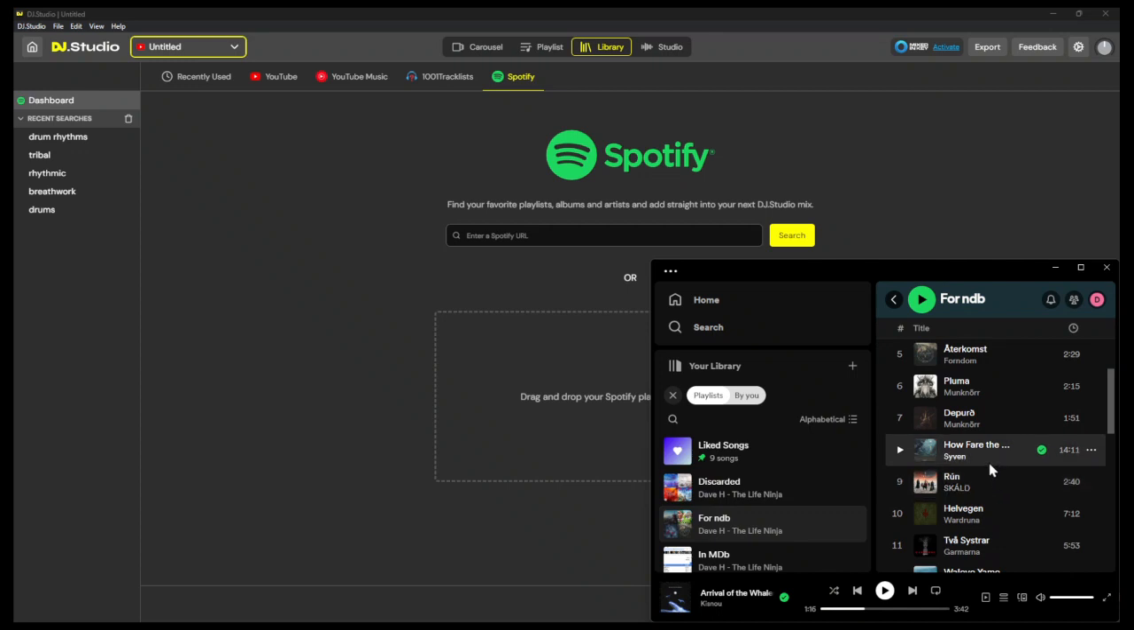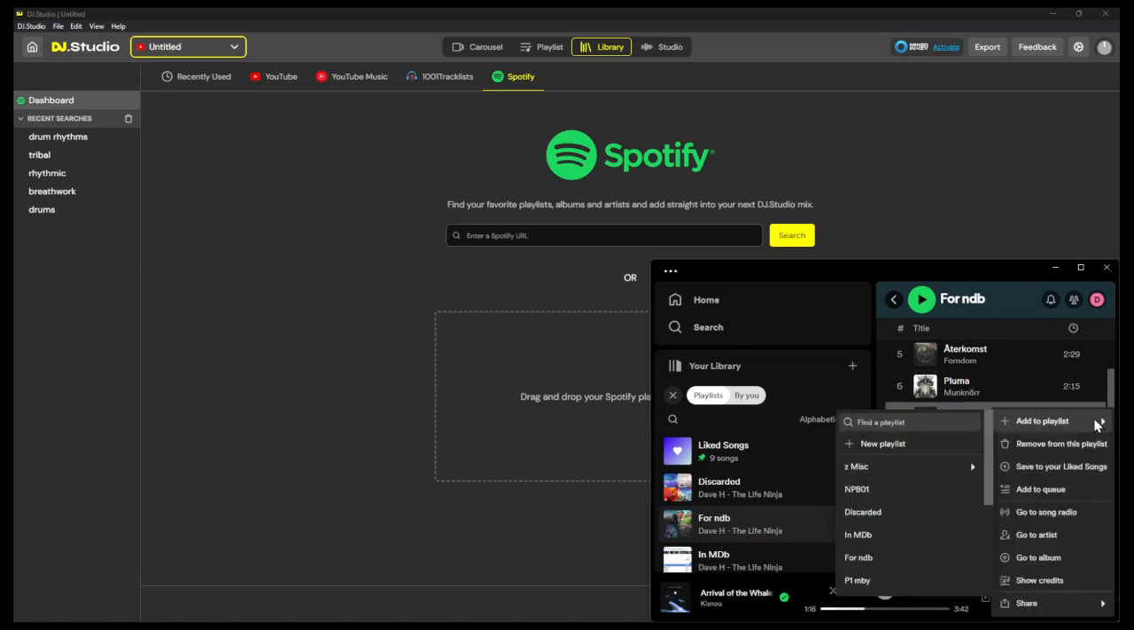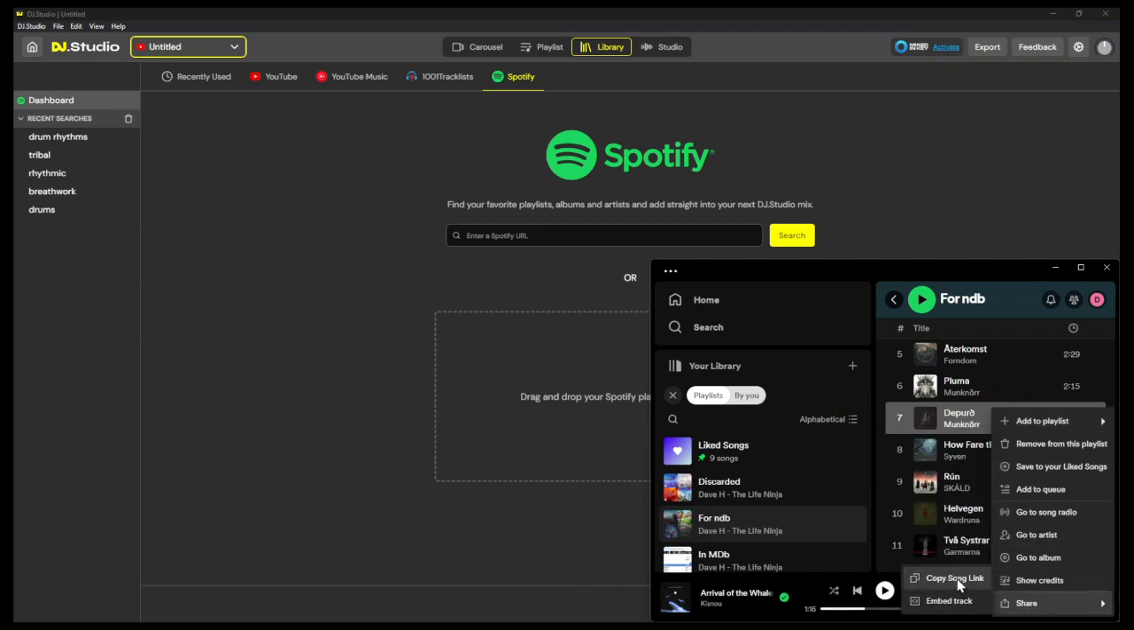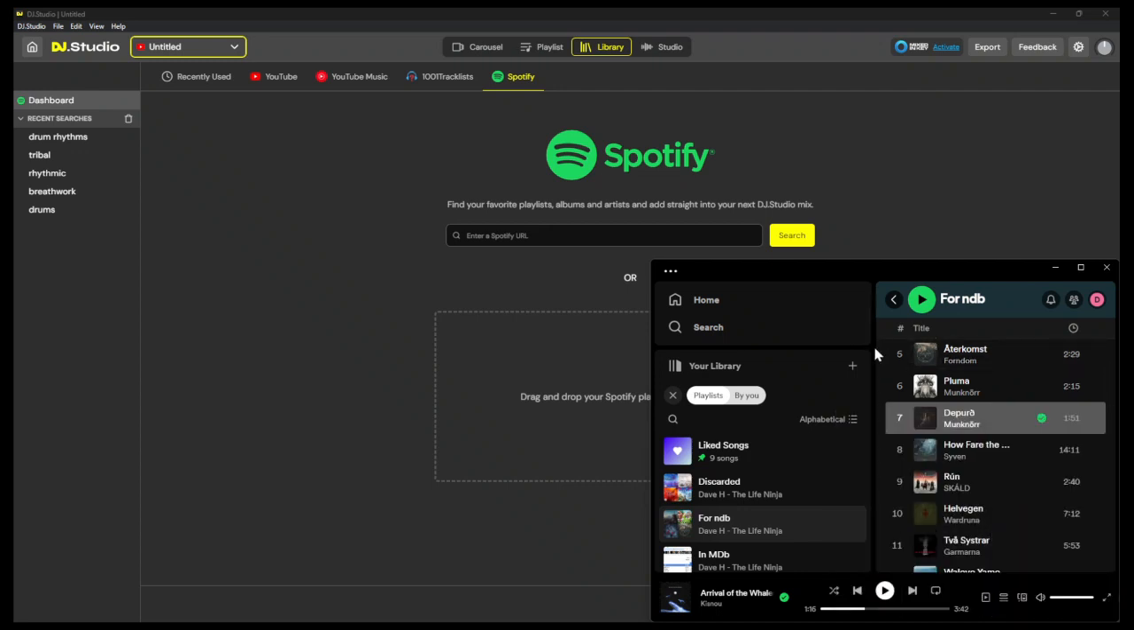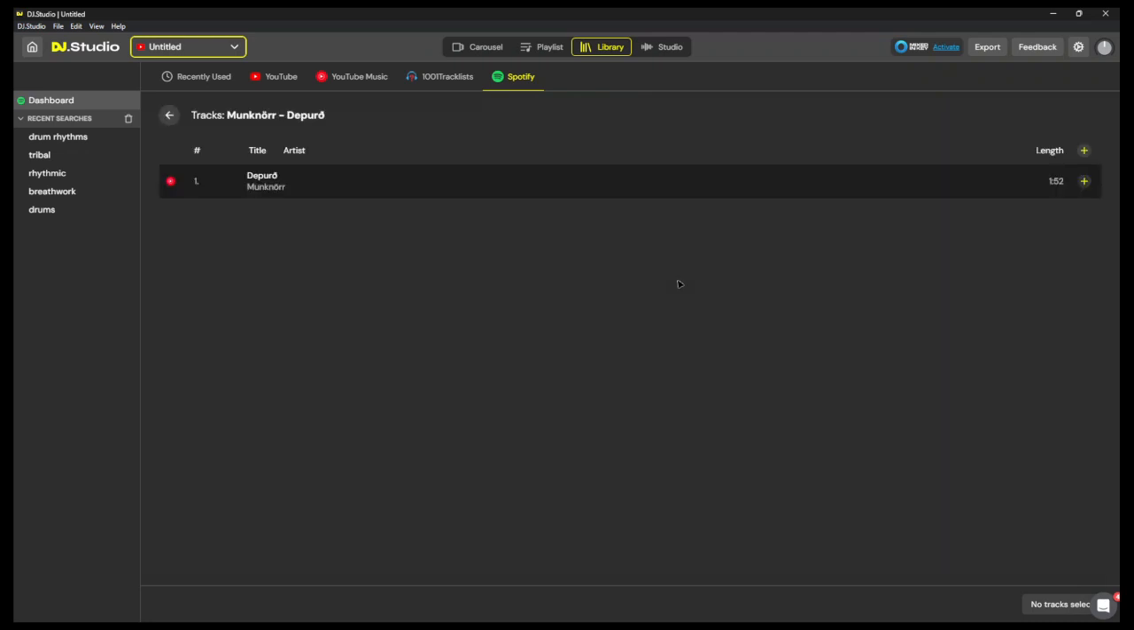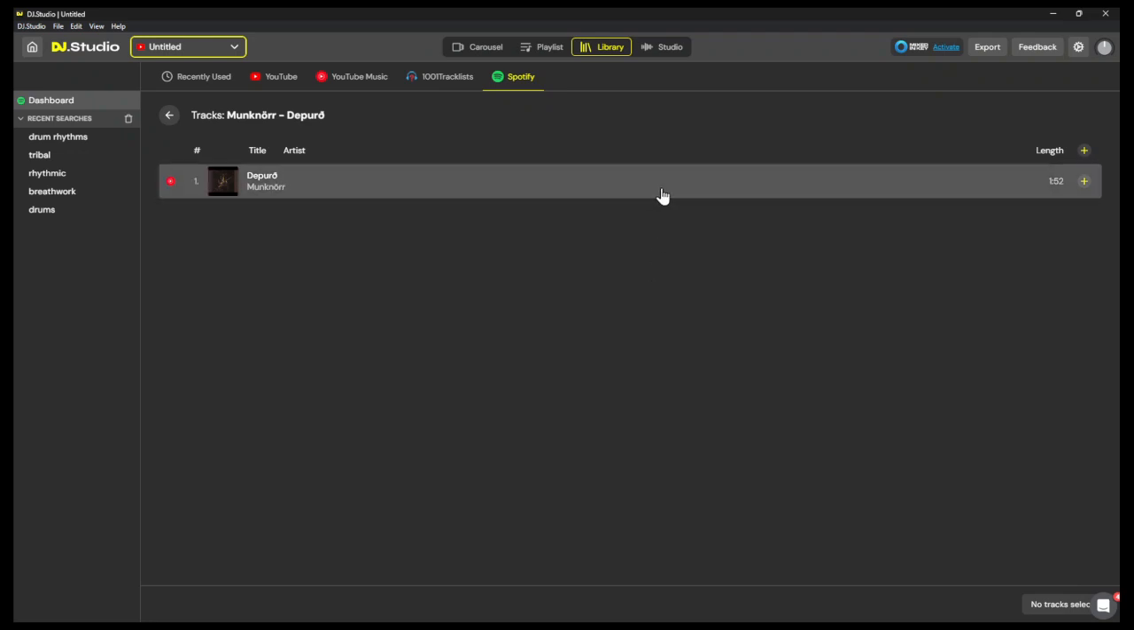The way that we get a track from Spotify into DJ.Studio is we can either use the standard way of sharing and copying the song link, or for ease of use we can merely drag it across onto the Spotify tab within DJ.Studio. Now, I don't know if you noticed that message that popped up there. It's very interesting how this works. What has just happened is that I've imported that track from Spotify, but DJ.Studio seems to have converted it into a YouTube track.